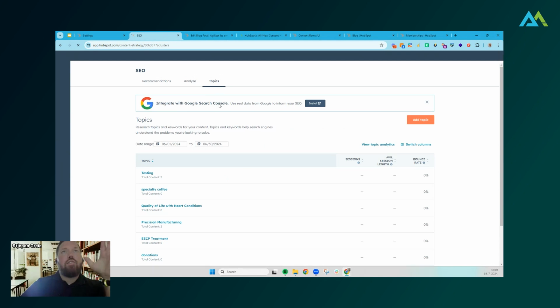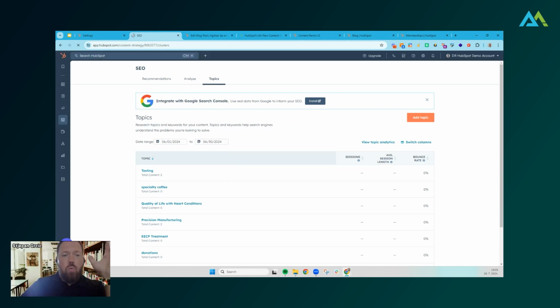And this is the topics. What we can do with this topics tool is build which topics we want to focus on and target, and we can add subtopics and keywords to organize it into a pillar strategy. So you can attach individual pieces of content to it and then monitor what gets the most sessions, the average session length, the bounce rate, and more.